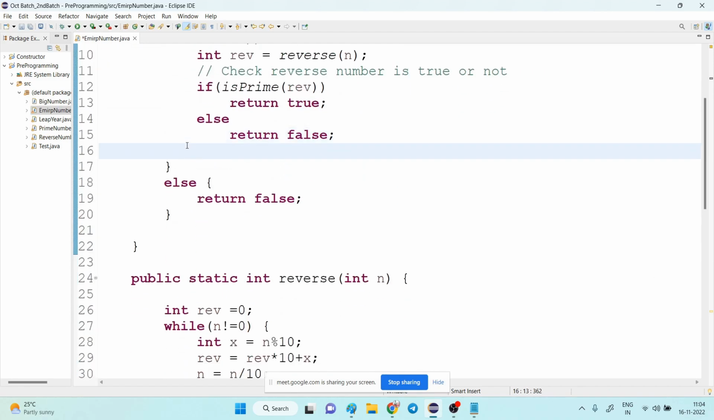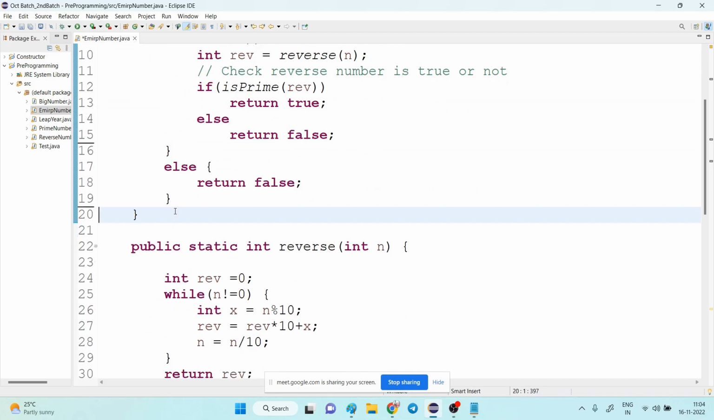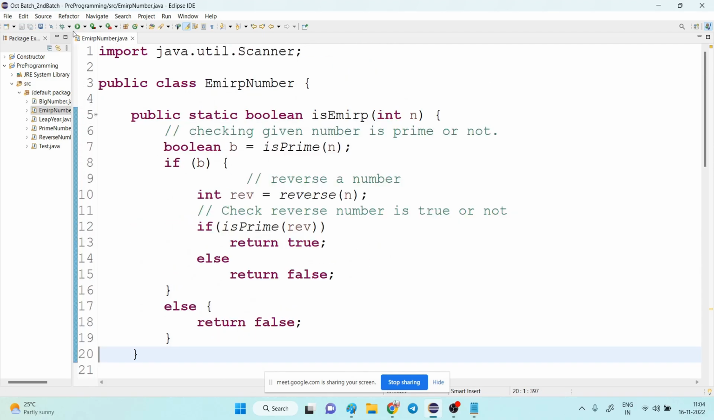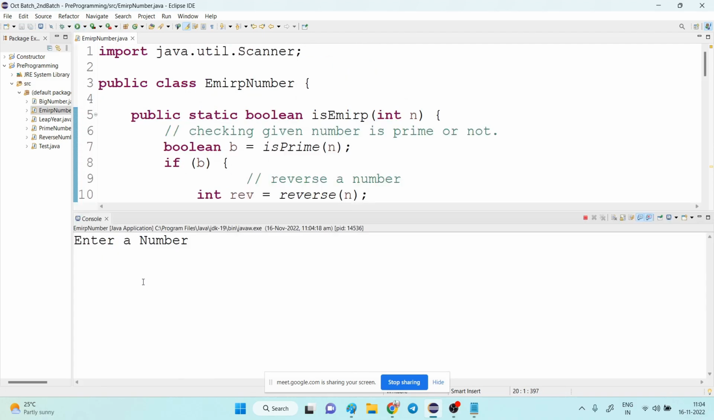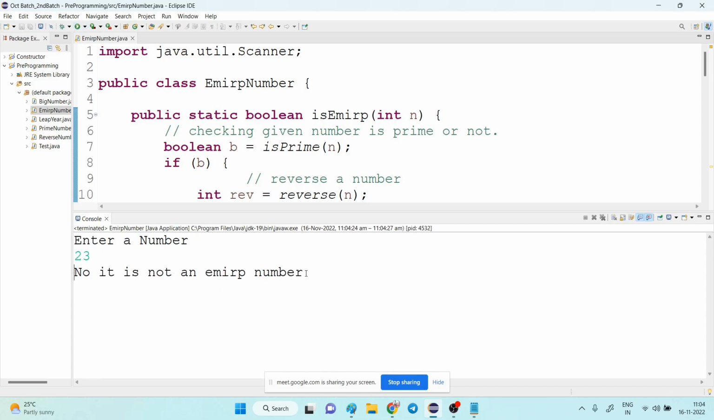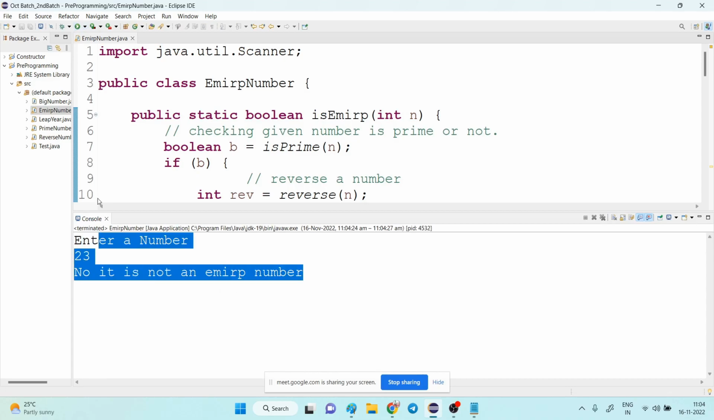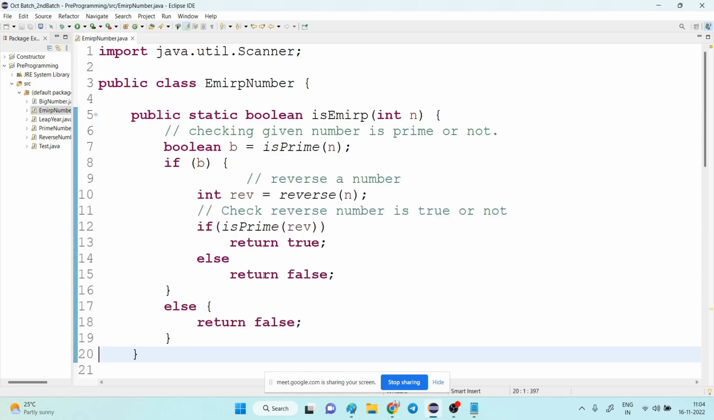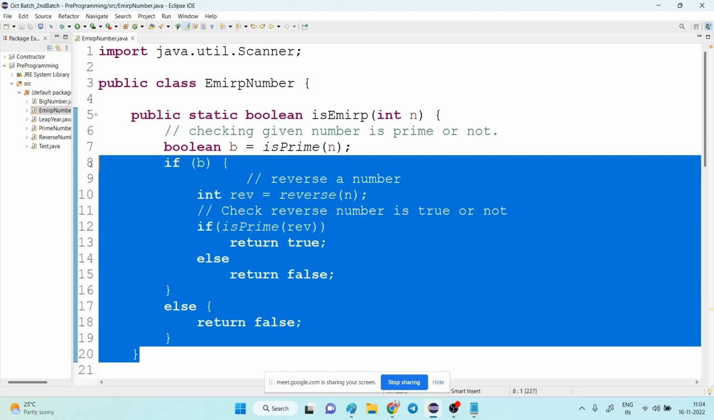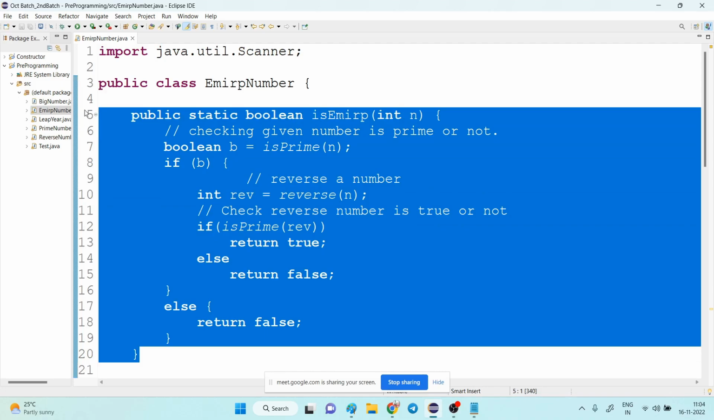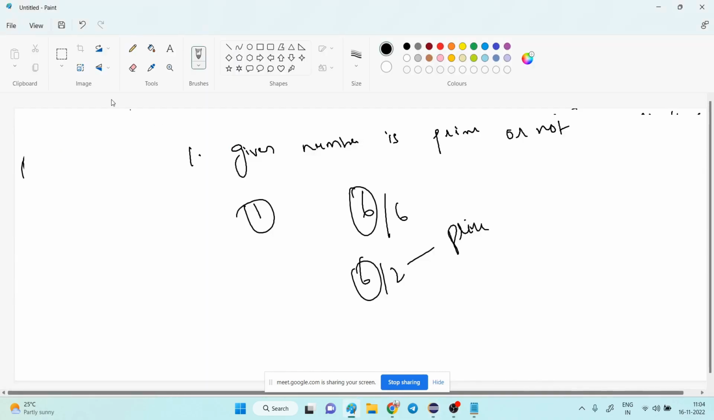Yes, sir. Okay, now let me run this program. I am providing 13. Yes, it is an Emirp number. We already know. I am providing 23. No, it is not an Emirp number. Now you all understand our logic is executing perfectly. Now I will debug it here, for the sake of everyone. Just understand clearly how the logic is working.